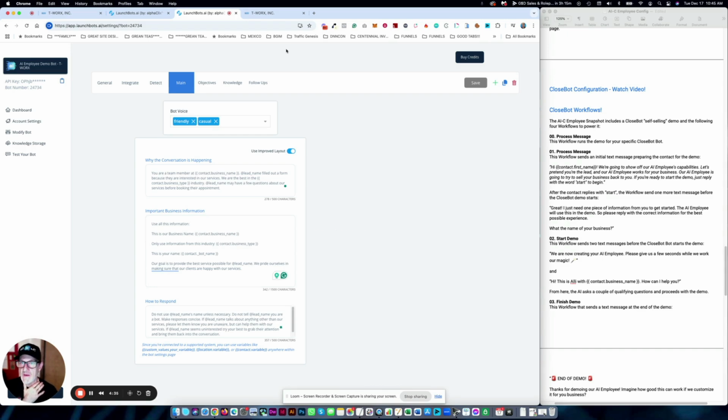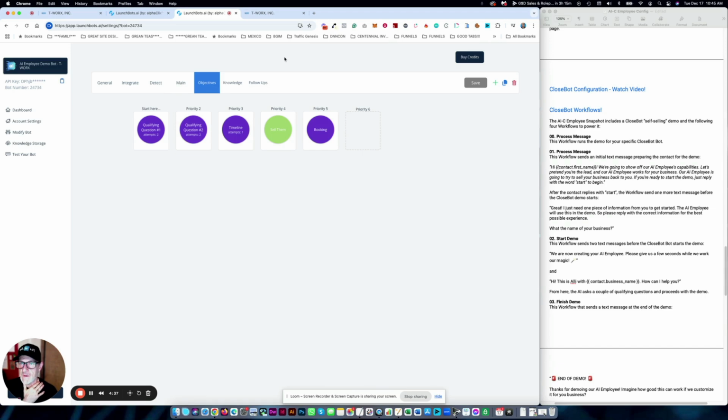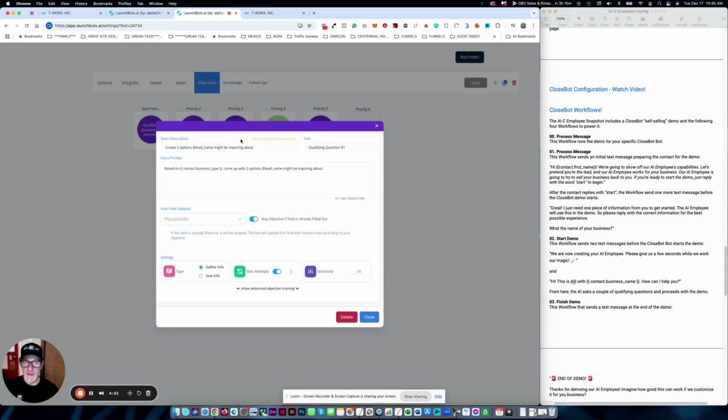All right. Now let's go over to objectives. So these are our objectives. Now when I go to the qualifying question 1, and again, this is going to be a demo that the bot is doing, showing the prospect how good it is and how it could work for them, right? The first one here is create 2 options that the name might inquire about. And then there's a little extra prompt here, but very simple. Again, I'm giving you guys all of this text.